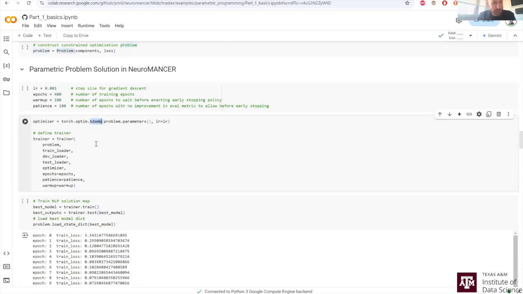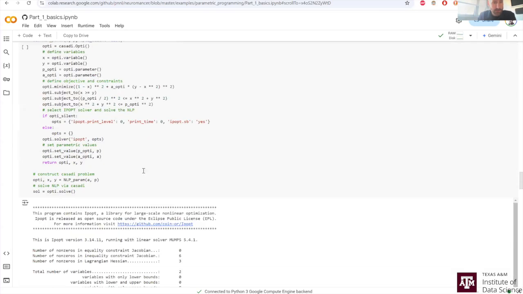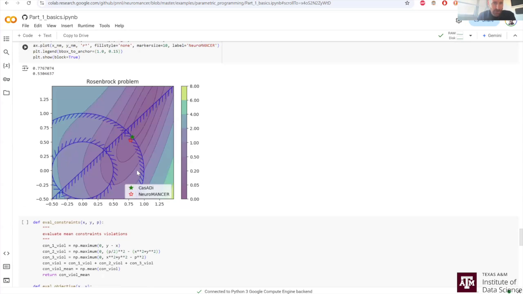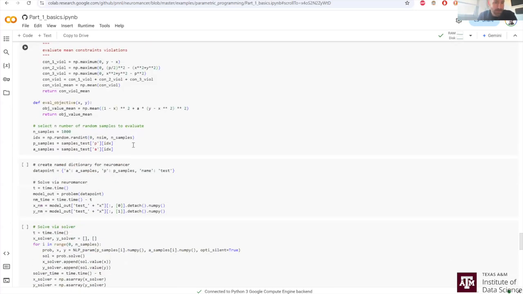Therefore, I can use the same PyTorch ecosystem of dataset dictionaries and data loaders with this problem in the trainer using stochastic gradient descent. And after training, I'm able to solve this parametric constrained optimization problem as an approximation. So here is one instance where the green is coming from an interior point solver and the red one is coming from this learning to optimize in Neuromancer.